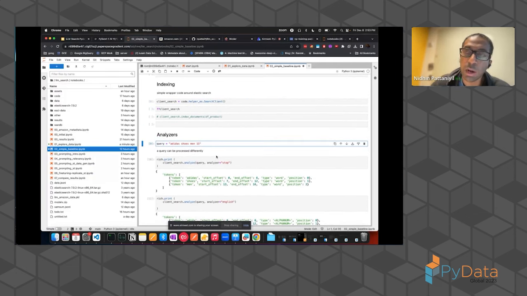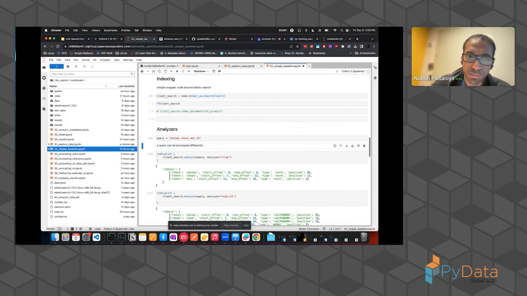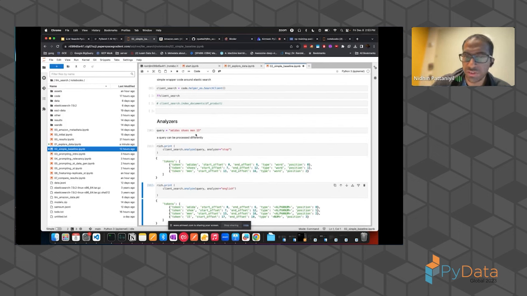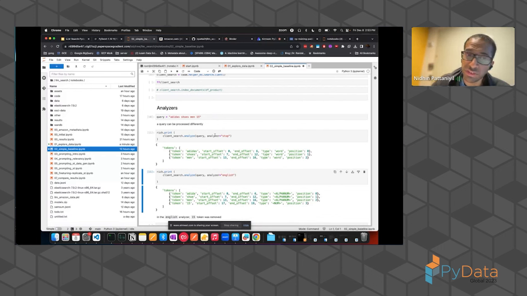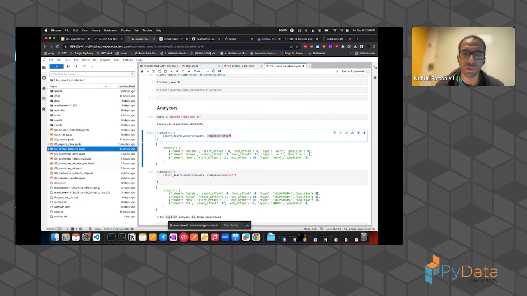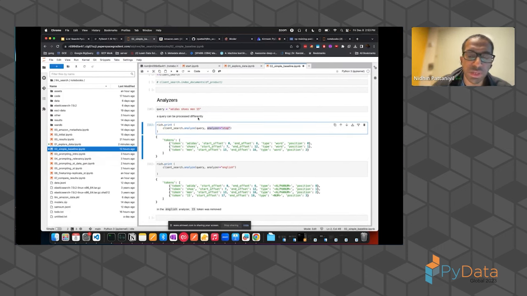Let's take a look at how a simple token-based system might process this query. Instead of Nike shoes, we have Adidas shoes men 15. There are different ways to process a string. Here, we have something called an analyzer stop. If you know about stop words in NLP, it's removing words that might appear too commonly or are very rare. In this case, 15 was removed, maybe because it's not appearing enough in the corpus, or it's appearing too often.